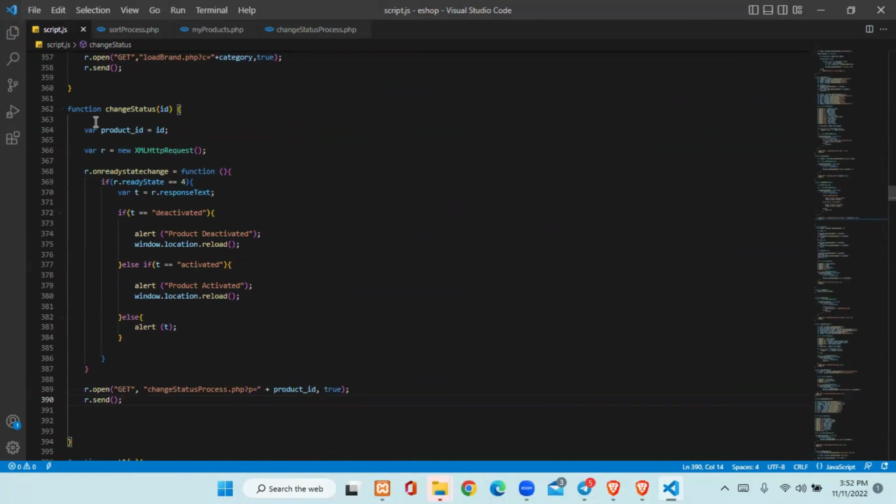Okay, these are the codes I have given for my on-click of function change status. So I have taken the ID which I gave in my HTML code. Okay, so next I have assigned that ID to a new variable as $product ID. So next I have made an AJAX request, and next I have sent these details in the get method to my change status process.php file. So I haven't sent these details individually. I have sent the product ID with them too.